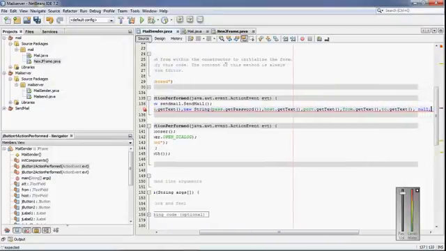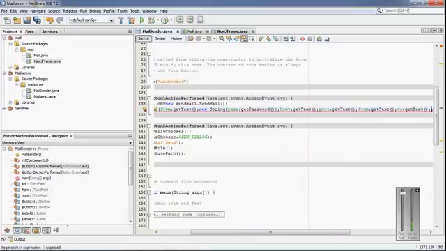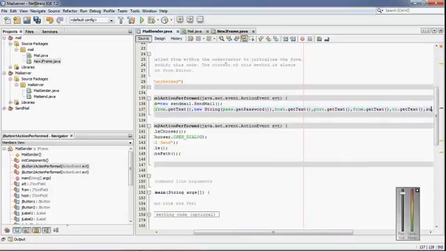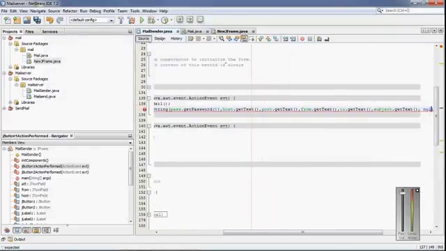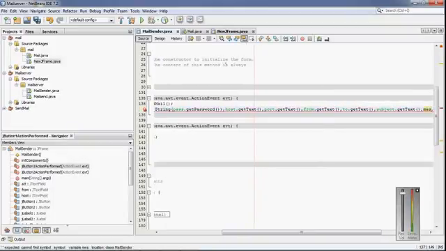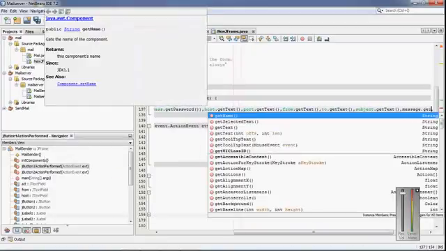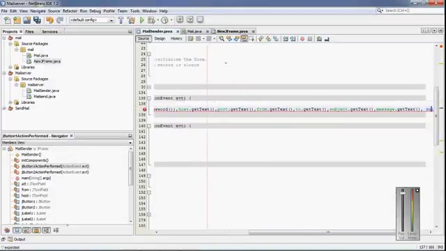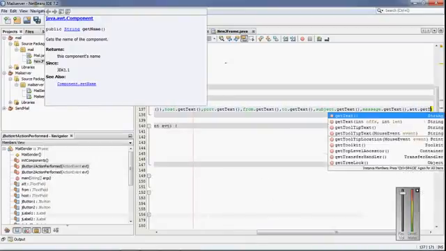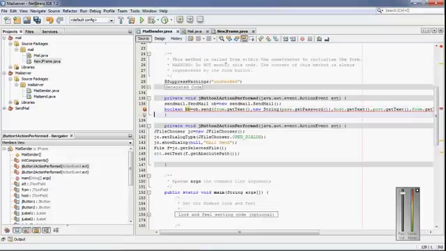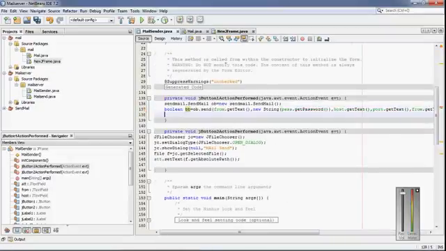And then the subject, so subject.getText, and then the message.getText, and then finally the last will be the attachment, attach.getText. So these are the parameters which we are using to send a mail. So that is a basic function. If the function sends the email properly, it will return true.